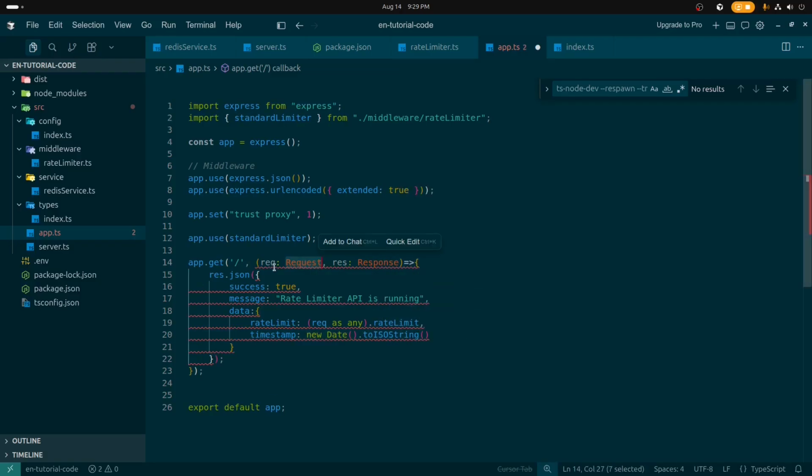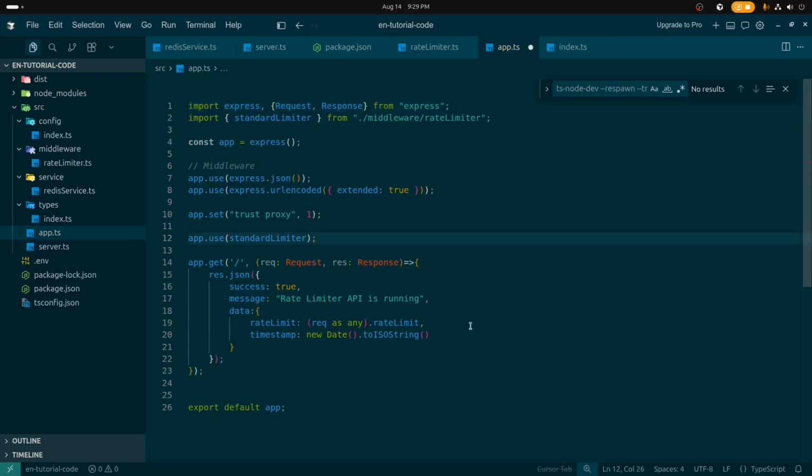Okay, let me import this request and response manually from Express. I guess this is not working, so let me just import them. Okay, yeah, here it is. There is no error now because this middleware is registered before our route. Every request to this application will pass through this rate limiter first.